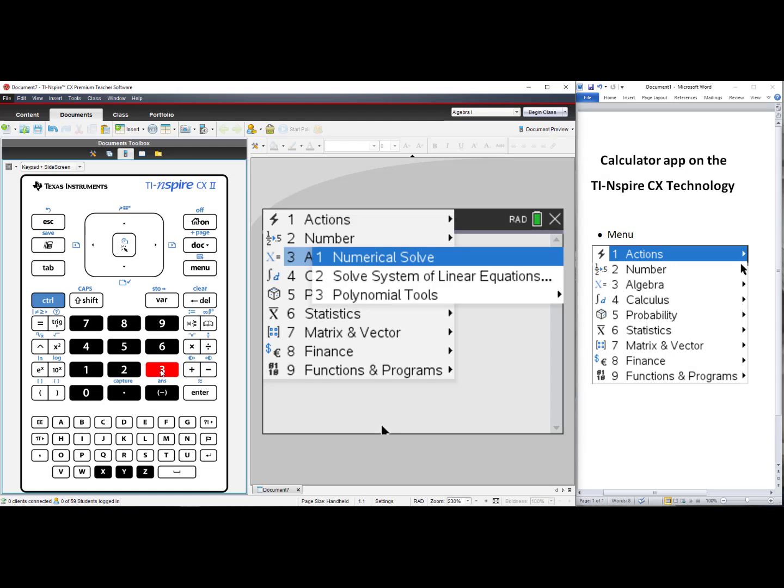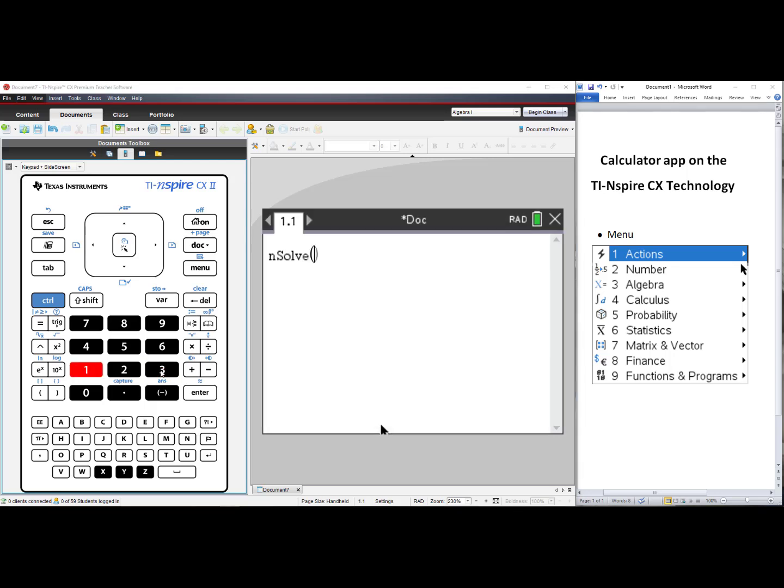Let's go back to Menu now and select number 3, Algebra. We have 3 options: numerical solve, solve systems of linear equations, and polynomial tools. Let's start with number 1, numerical solve. I'll enter in 3x plus 8 equals 2x minus 9. I will now put in a comma and tell the calculator which variable I'm solving for, which is x. When I press enter, I get my solution of -17.